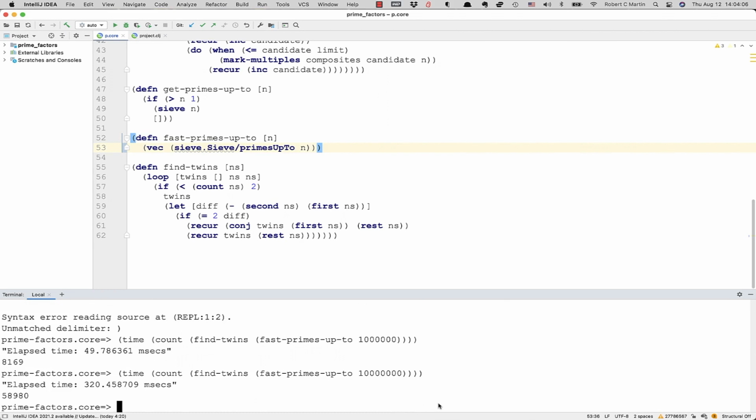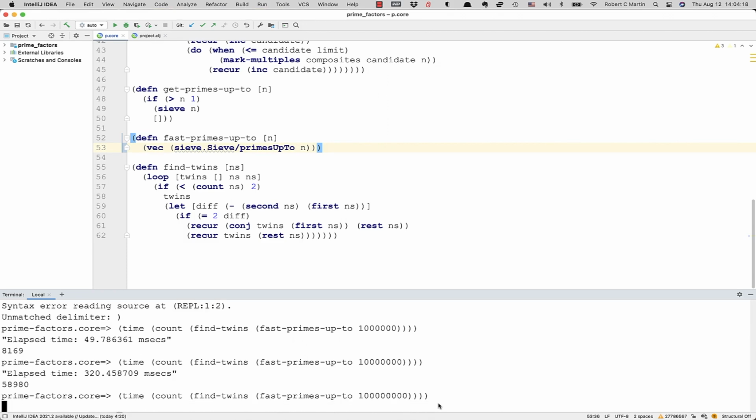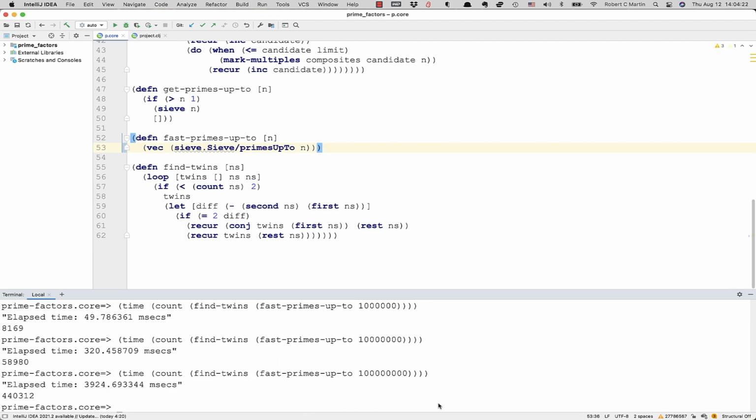That's pretty interesting. There's 58,000, 59,000 twin primes, all the way up to 10 million. Gee, let's go to 100 million. Let's go to 100 million. Whoa, okay, that took 4 seconds, but okay, there's 440,000 twin primes up to 100 million. Wow, pretty cool.